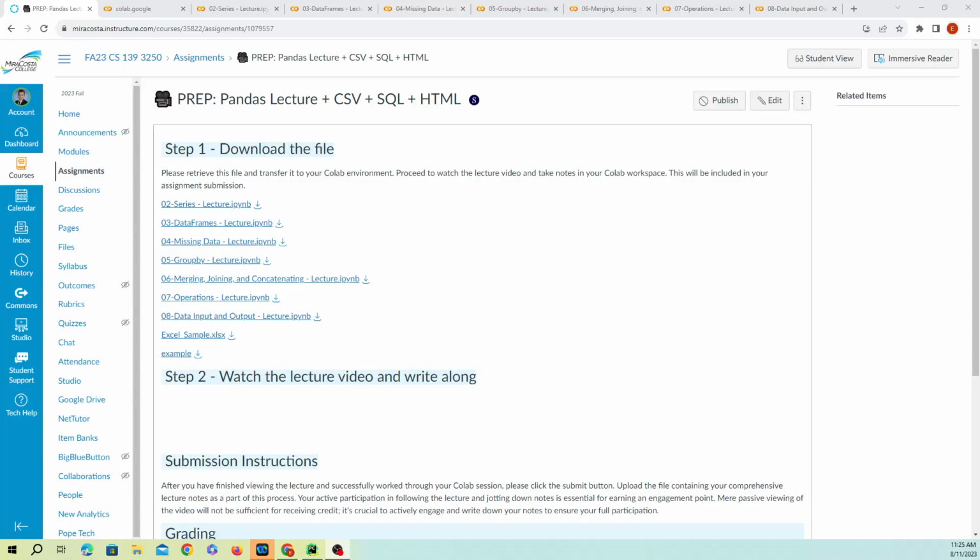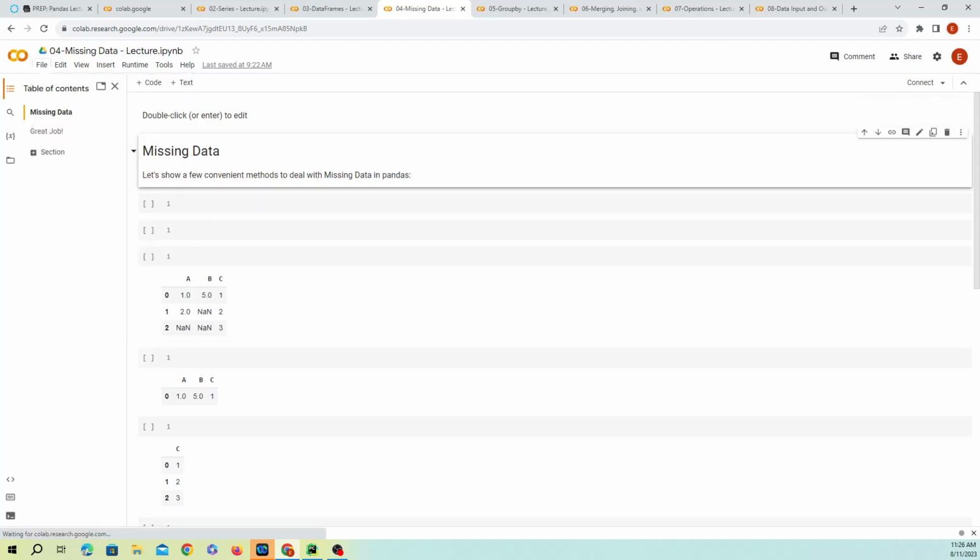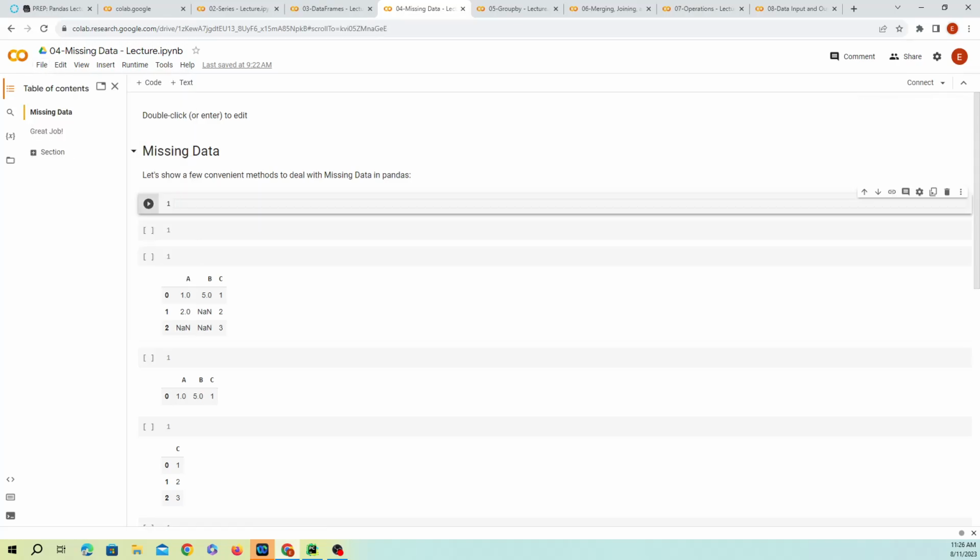All right, class. So we're gonna move on to the next section, which is missing data. Again, you have to click download, and then upload it to your Colab. You would click upload notebook. Once you download it to your computer, upload your notebook, and then you will be able to see it. Then you will make changes there, and that's what you're gonna be able to submit.